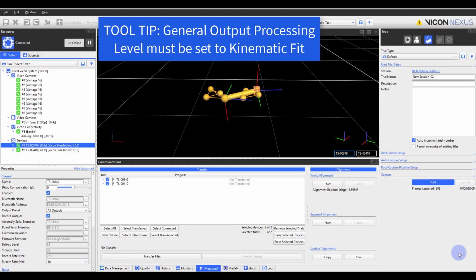Prior to aligning the sensors to a segment, make sure you've aligned the sensors to the world. Select the IMU you would like to align with a segment. In the Alignment pane, under Segment Alignment, click Start. The Start button changes to display Align to Segment.